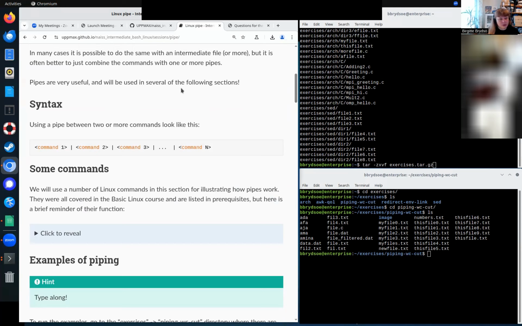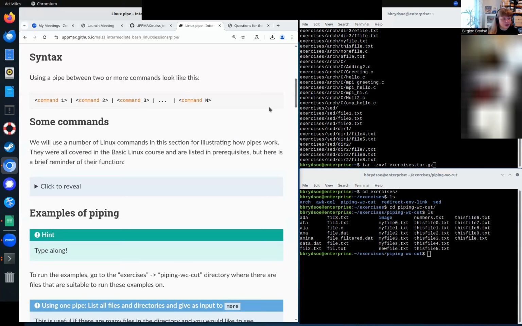You will maybe see that you can often do the same thing with an intermediate file, or more than you can with this operator pipe. But it's often better, or at least easier and shorter, to just combine the commands with one or more pipes, instead of each time making an output file and then reading that in. Pipes are very useful, and you will see them used in most of the later sections, both today and tomorrow. So it looks like this, the syntax: first command, second command, third command, and so on.